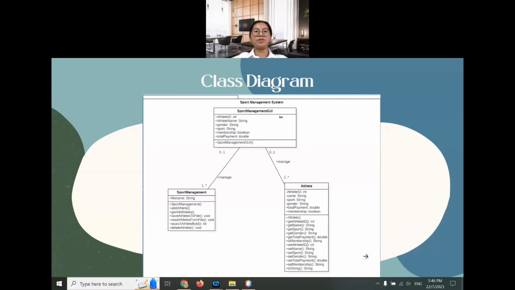For the next one, Athlete, most of the attributes come from the Sport Management GUI, as you can see. The difference is in the methods. They have many get methods: get athlete ID, get name, get sport, get gender, get total payment, and get membership. And for the set methods: set athlete ID, set name, set sport, set gender, set total payment, set membership, and toString. And the relationship between these classes is managed. Next.